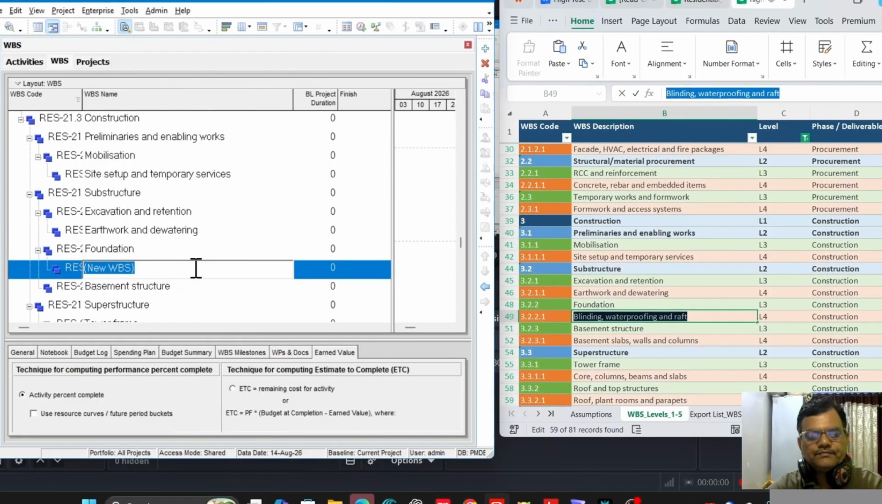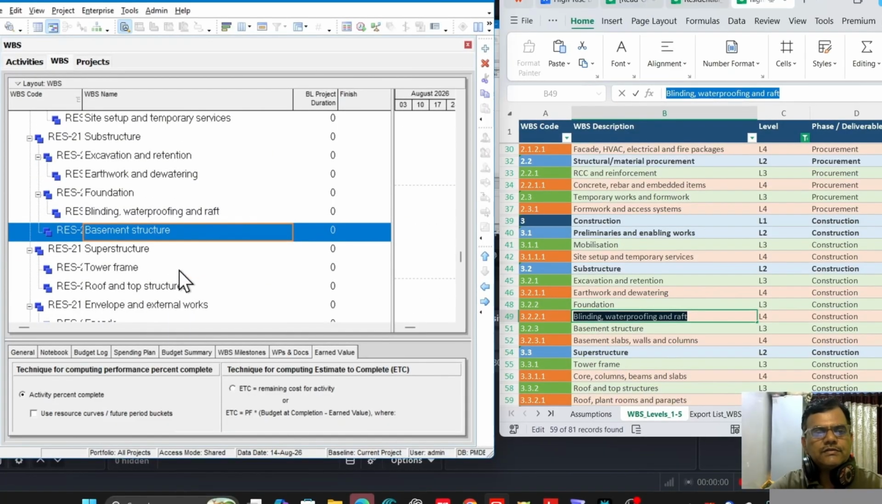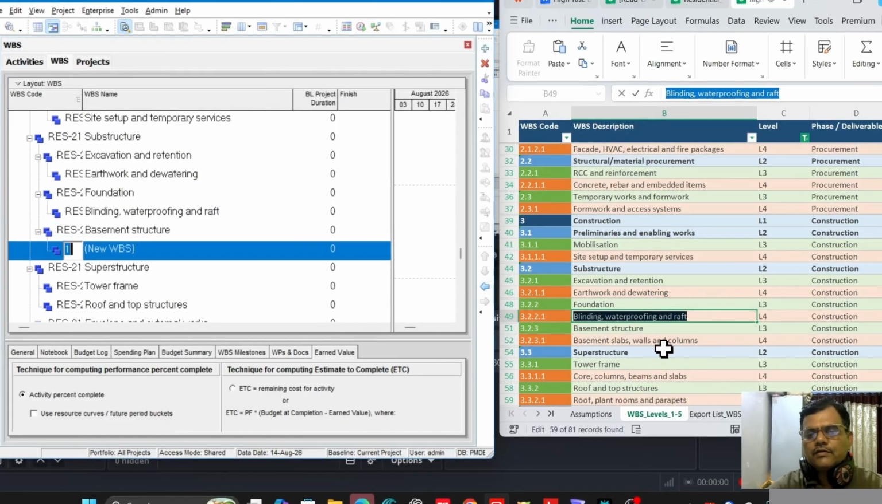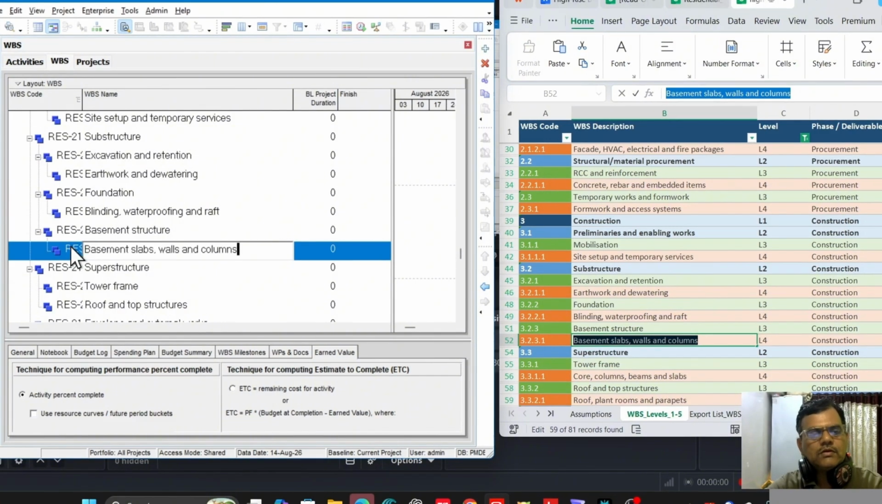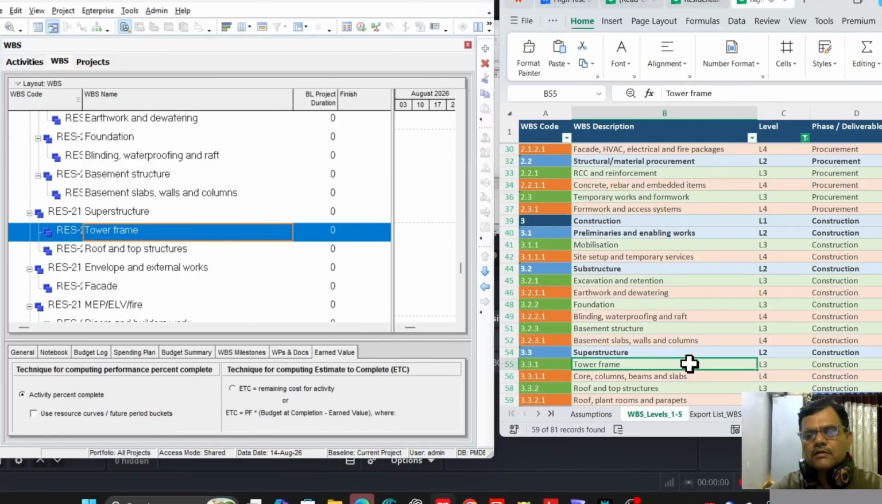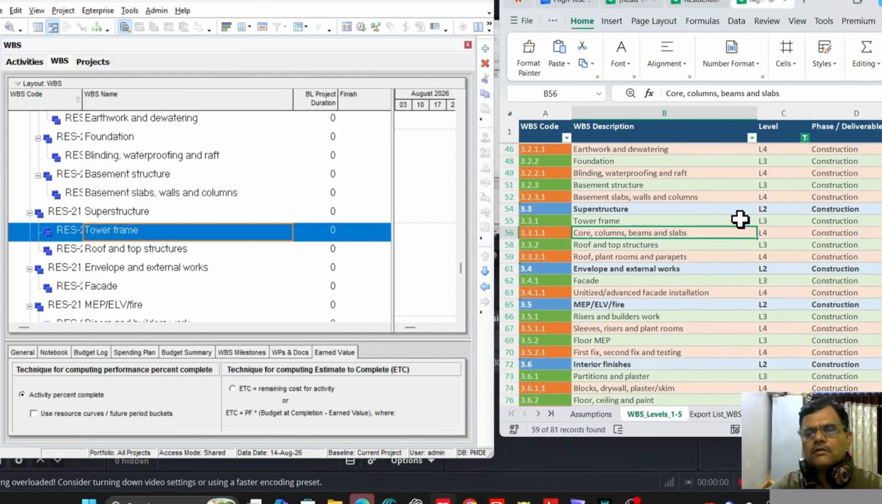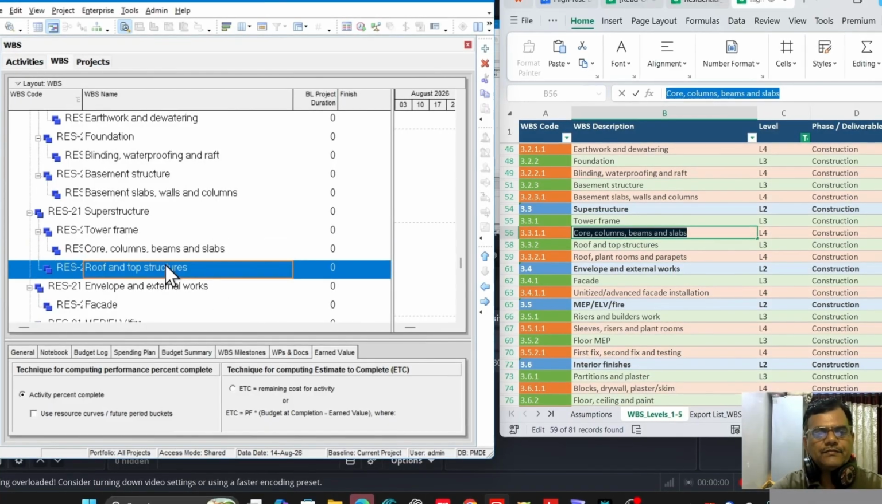Okay, we'll move to basement structure. Under this, there is a new WBS, basement slabs, walls and columns. Okay, we'll move to superstructure. Under tower crane, there is a WBS, that is core, columns, beams and slabs.